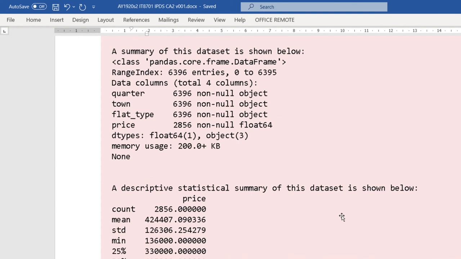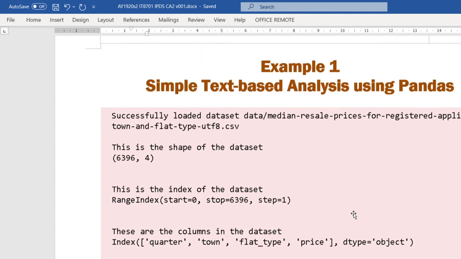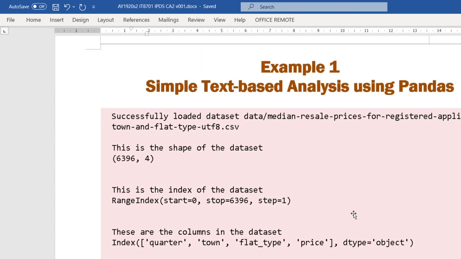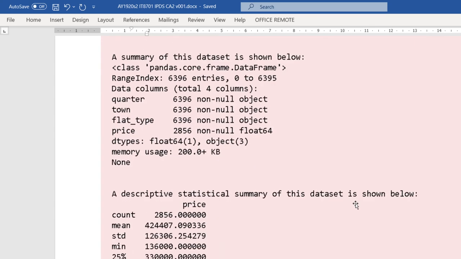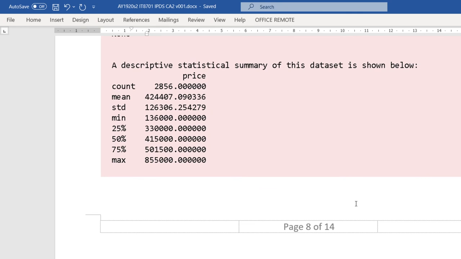Actually, you should ask yourself a question: what is useful for you in this text-based analysis? What is useful for you or the reader? The reader will not be bothered with the shape of the data set. Whoever's reading your chart won't care about the shape of the data set, the range, the index, or the data type inside. In fact, the only thing the person who reads your analysis will care about is this last section.